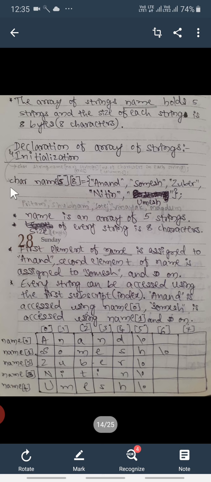Initialization is nothing but assigning the values in the declaration section only. The declaration starts with the same data type, char, and the name of the array of strings is name, and the first subscript is the number of rows, that is 5. The second subscript or index is the number of columns, that is 8. It means this array of strings contains 5 names, and in each name there are maximum 8 characters.